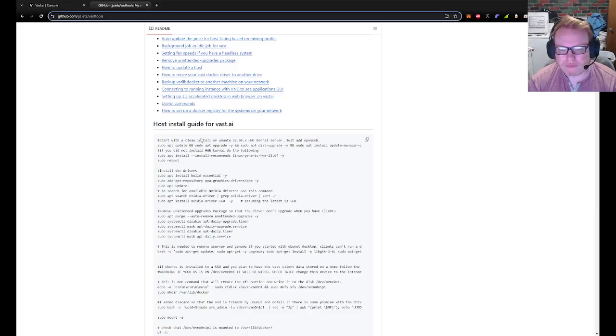So here we go. Here's how you would start a machine. You would start with a clean install of 22.04. You would make sure you have the kernel. I've had a lot of problems not installing with the kernel, so make sure you install with the kernel.